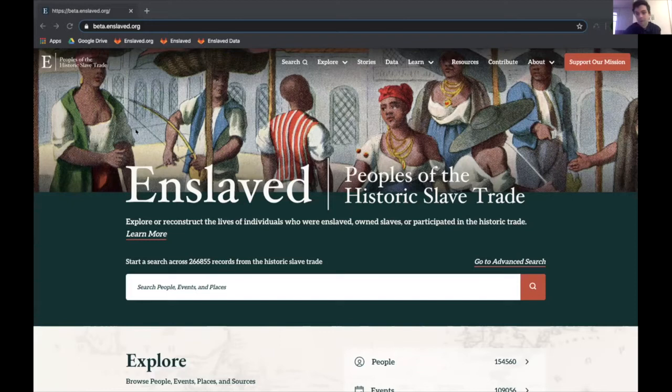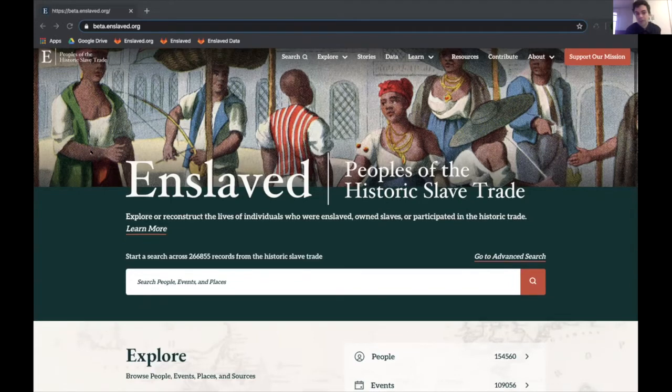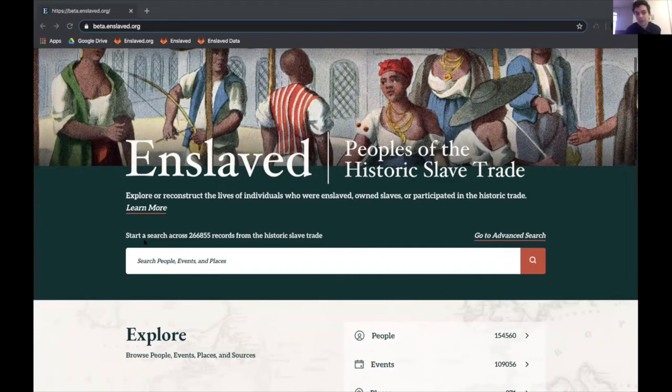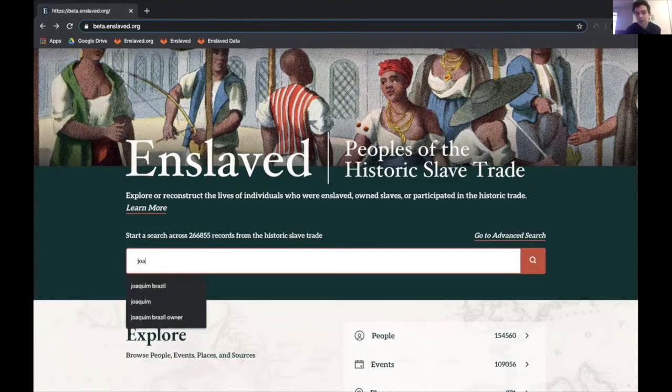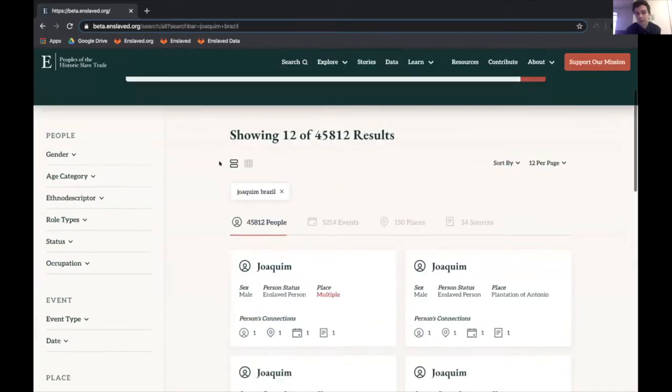How one might use enslaved.org is, say you've got someone you're interested in doing family history on, and you know someone generations ago named Joaquim was captured and brought to Brazil. So for instance, this would be a pretty basic search on enslaved.org. This is a keyword search, it's pretty expansive. We have 45,000 people that hit with the keyword Joaquim Brazil. That's not necessarily they're all named Joaquim, but that's something you can do in advanced search.